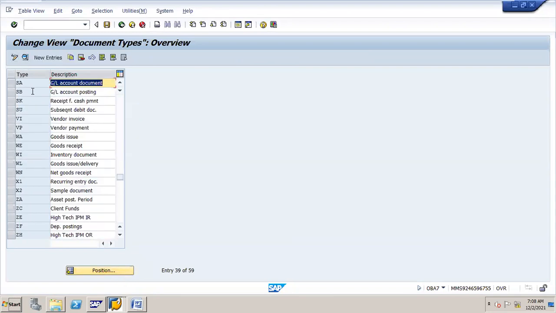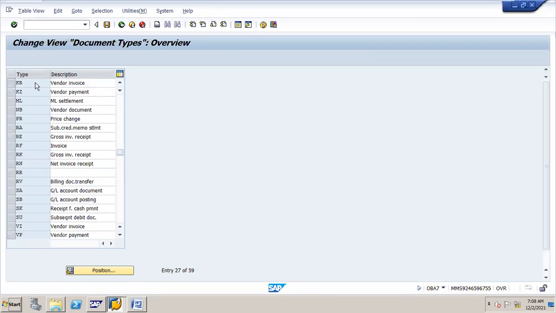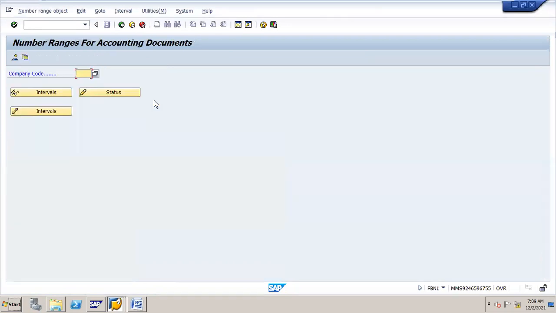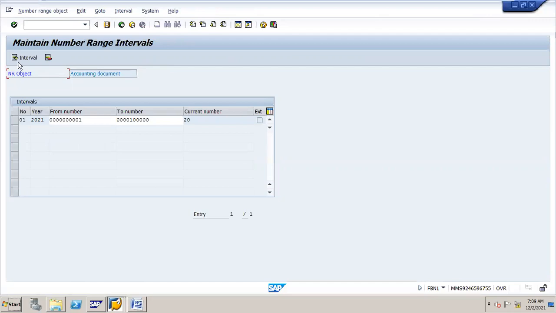There are so many document types. We already maintained SA for GL. Now KR. KR means vendor invoice. Double click. The number range given by SAP is 19. This 01 is for the SA document type.